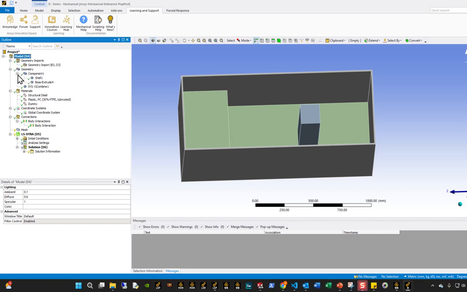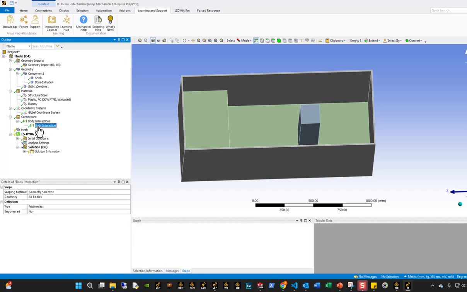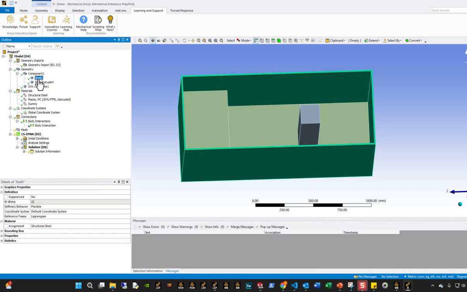So what we're gonna do here is that's just making sure everything's opened up, right? The first thing I'm gonna do is I'm gonna turn off this body interaction because this is gonna generate a single surface contact, which I don't really need in this case. And what we're gonna do next is let's go ahead and look at the components here.